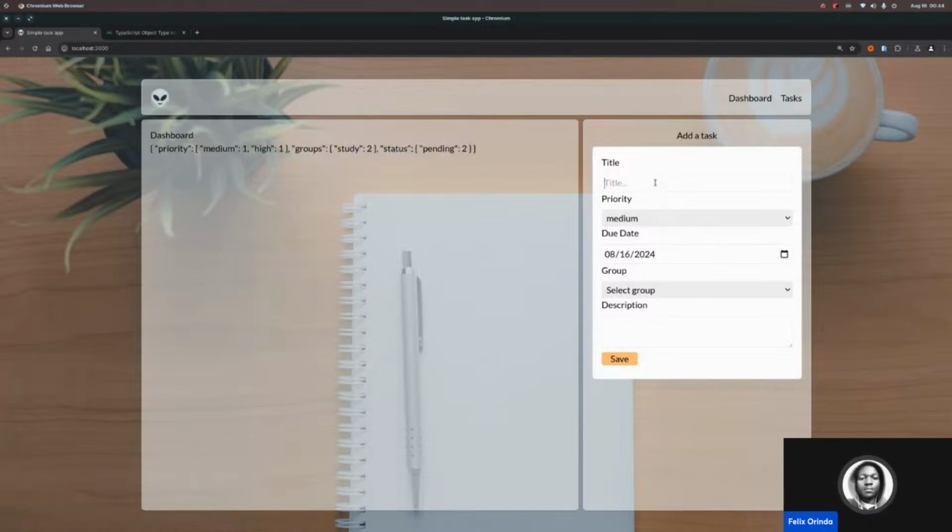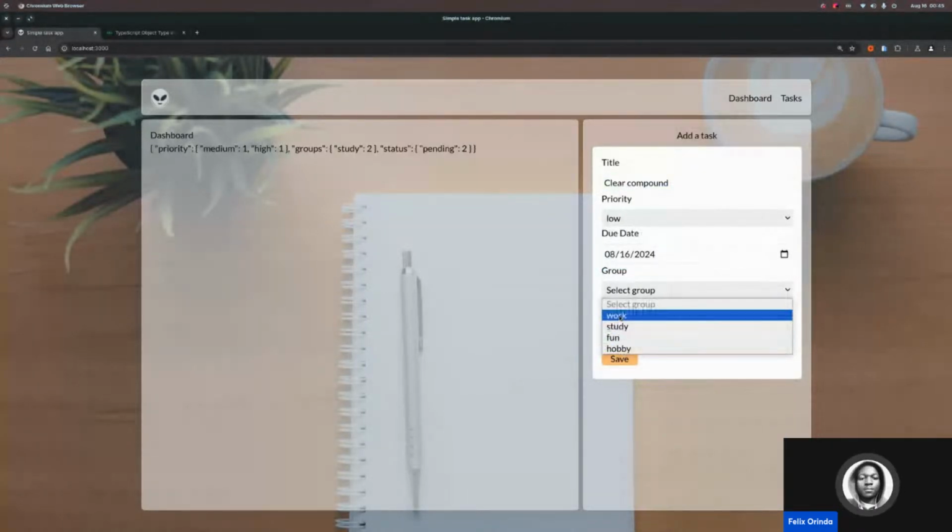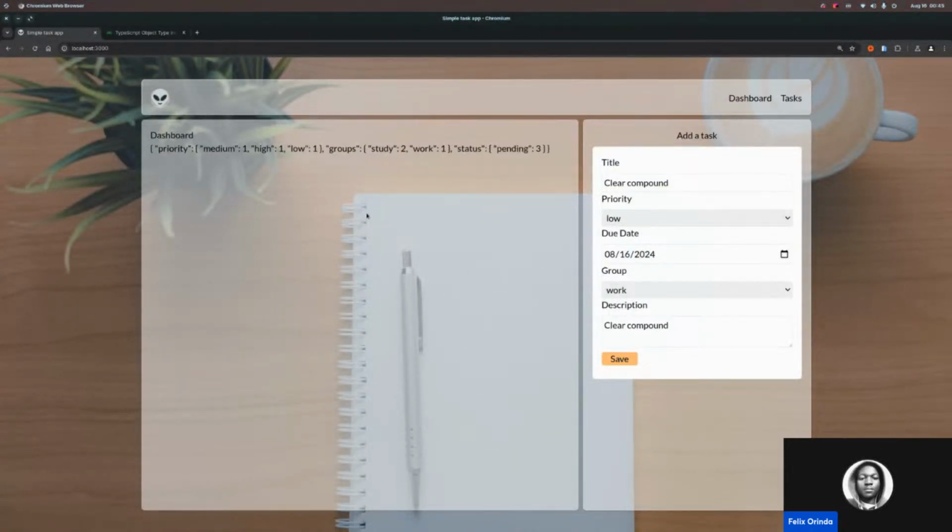If now I need to maybe clear the compound, then clear compound will be just allow, then work, or just maybe let's call it just work. Then if we save, you'll see now under low priority we have 1. For groups we have work and this. So this is what we can now use for our dashboard.